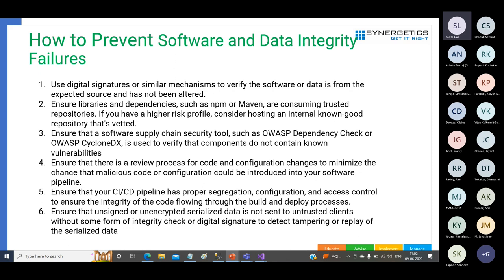Ensure that there is a review process for code and configuration changes to minimize the chances of malicious code or configuration being introduced into your software pipeline. There should be a continuous review process when you are downloading any components from a CDN, NPM or other repositories. There should be continuous verification of your configuration, to check whether any unwanted or malicious code is going into your applications. So you have to be careful about that.